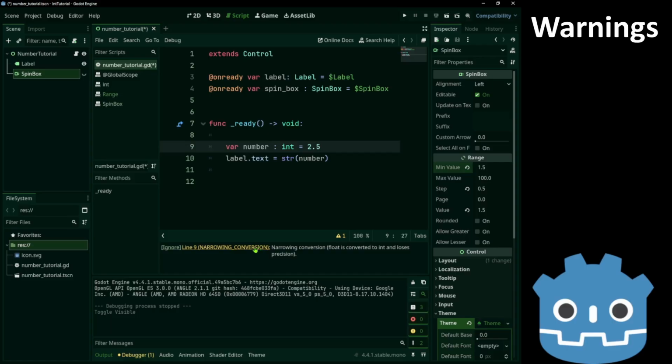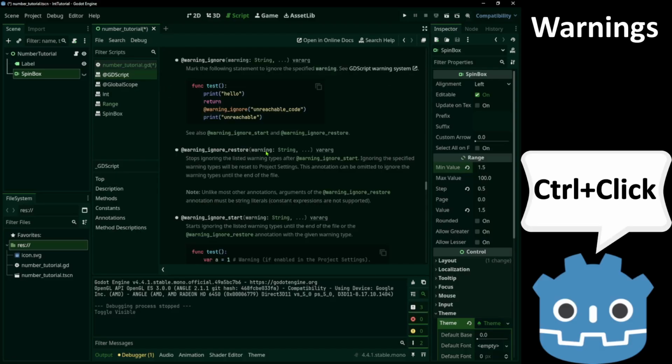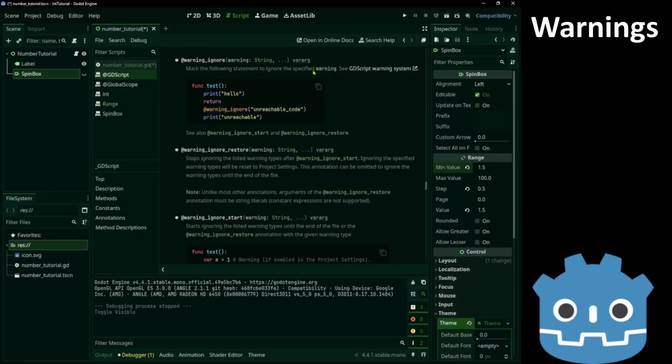Now if we want to get rid of the warning, we can click Ignore. And that adds an annotation above the line we're ignoring. That only covers the next command for narrowing conversion. This one is used to ignore a specific warning.